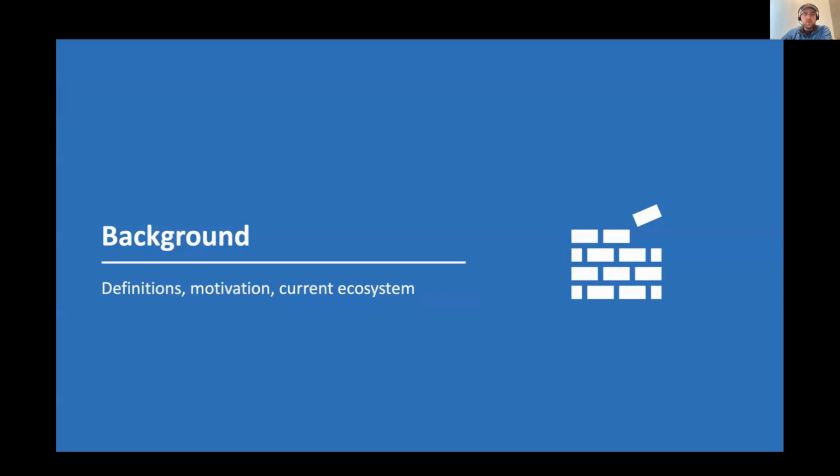I'll start off just giving some background on definitions and why I made ninterp and the research I did in the current interpolation ecosystem in Rust.